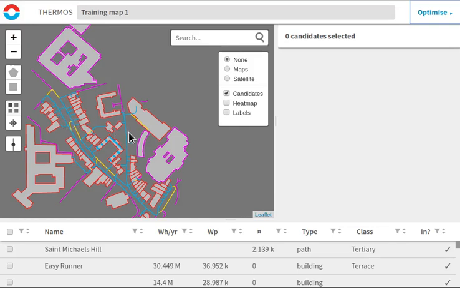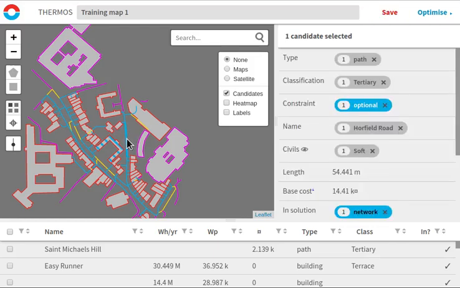So you can see that there's a bunch of bits that are blue here. These are things which were optional and did get included into the resulting solution. So we allowed the model to use this piece of path for putting in a pipe, and in fact it chose to do so. Next, we have things that are yellow.